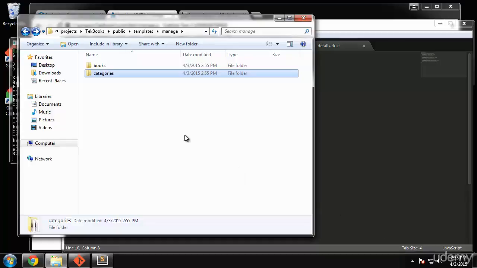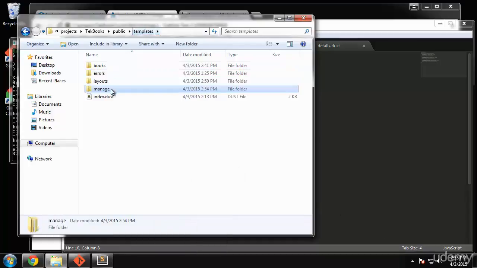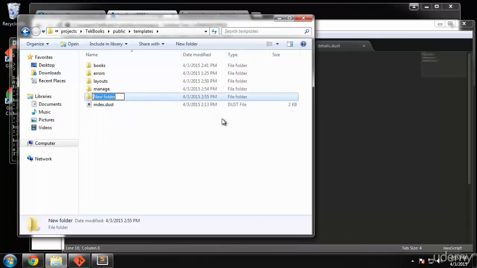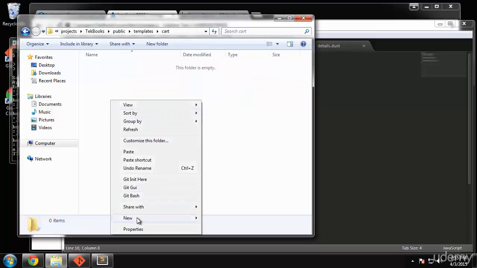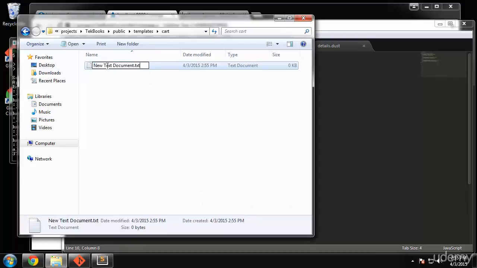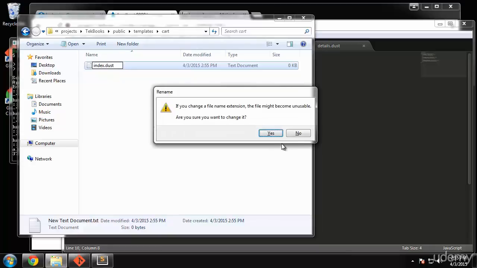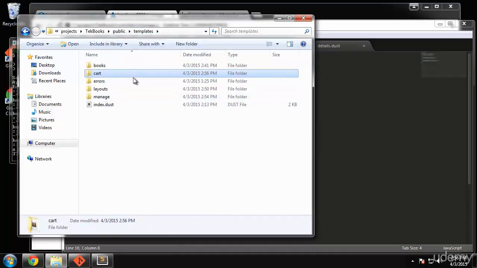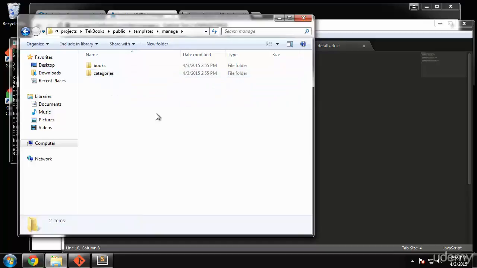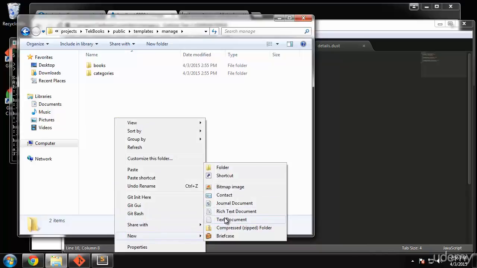And we might as well create the cart. So we'll go back to templates and create a folder called cart. And basically that one's just going to have an index dust file. All right, so let's open up in the templates. We'll open up manage, and we do need an index.dust for this.